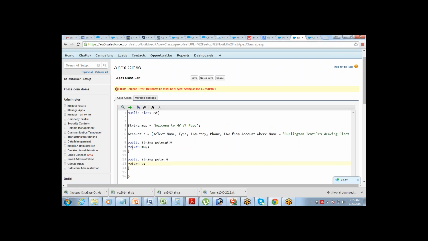But here it shouldn't be string. It should be account. Public account get a, because that's the return type. If I say string here and then try to return an sObject, it gets confused and will throw this error: return value must be of the type string. So now I have to make it account. Now it makes sense.